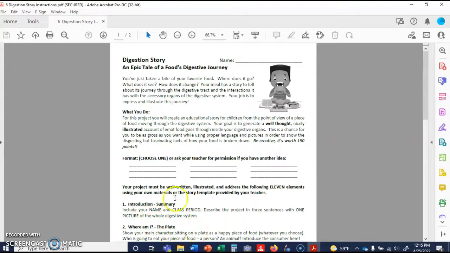You'll have the summary and where, I mean, it kind of tells you how to do this. It needs to be colorful and creative and neat and easy to read. And we can discuss it more as a group. So if you have any questions, please let me know.